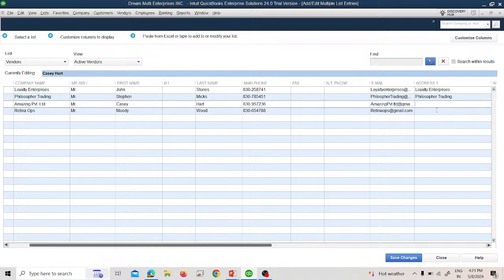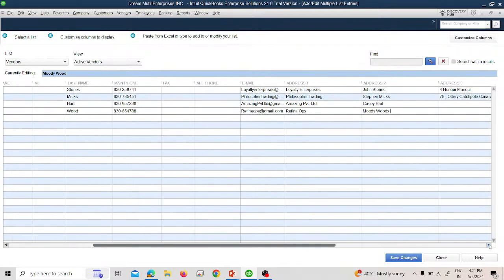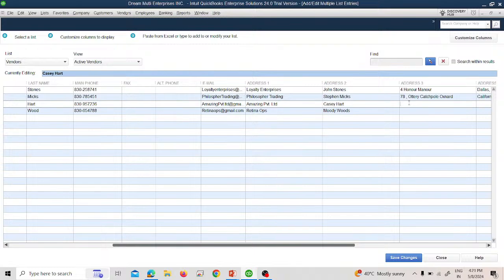So now we're moving to the address. Amazing Private Limited. Here we will write Retina Ops, Cassie Hart and Moody Woods. What is the address? Address is 74 Shell Cottage.